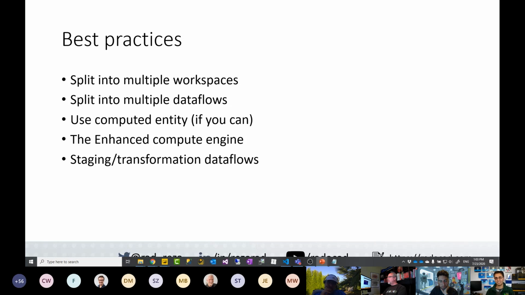Because everything is in this data flow, versus if I have the scenario of one staging data flow that just gets data from that source, and then a transformation data flow that gets data from the result of the staging data flow and does the transformation. If I have those layers, then I just need to go and change my staging data flows. It makes it much easier.